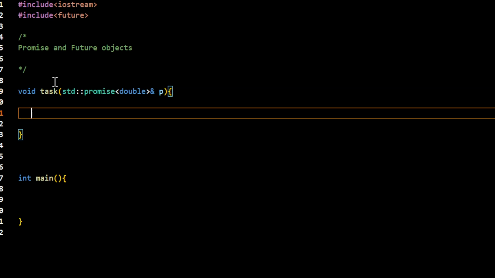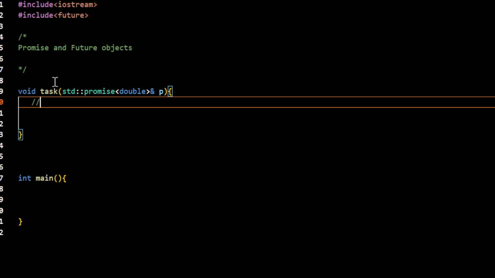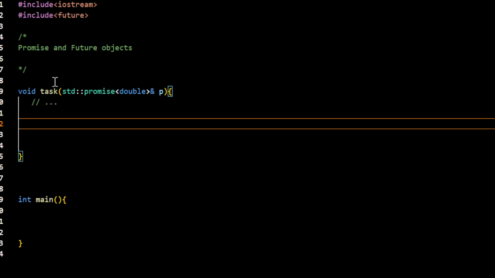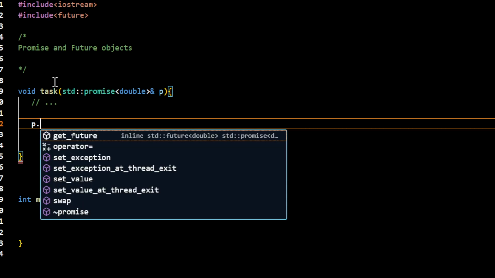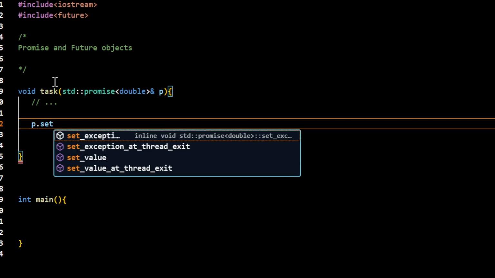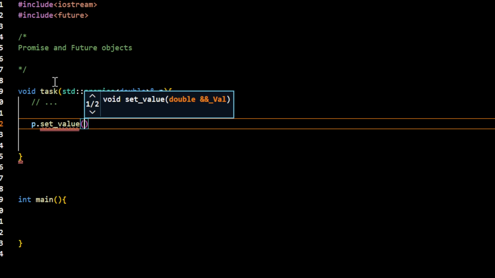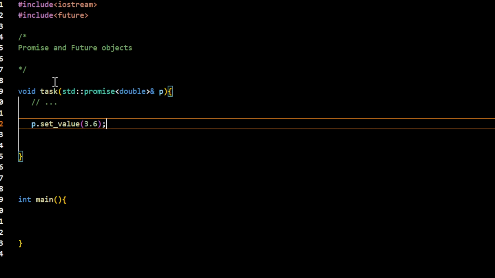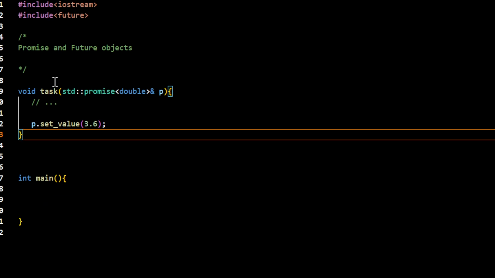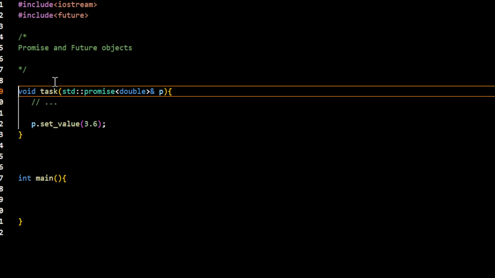Promise object, and the function may have its own logic, and at some point you need to use that promise object to write the data by calling this function set value. You can write a double type data into it, 3.6, something like this. Right, this is the structure. This is the structure of the task you design when you want to use a promise object.